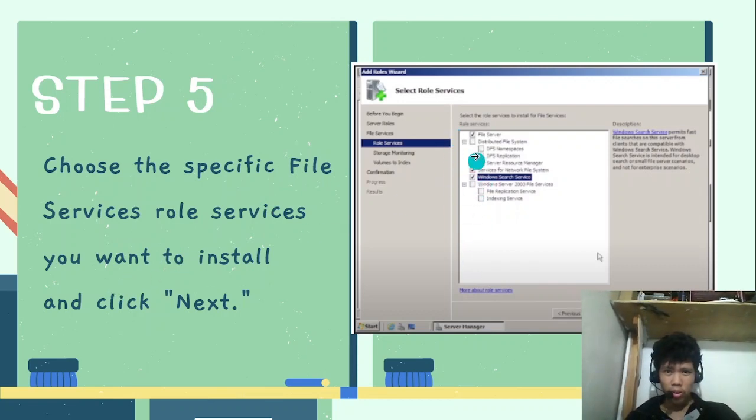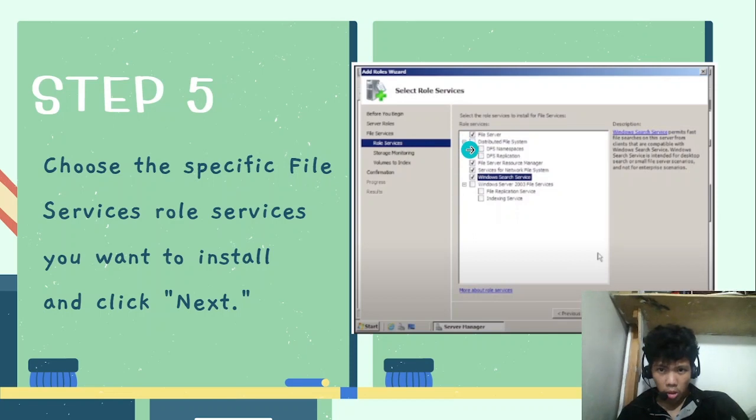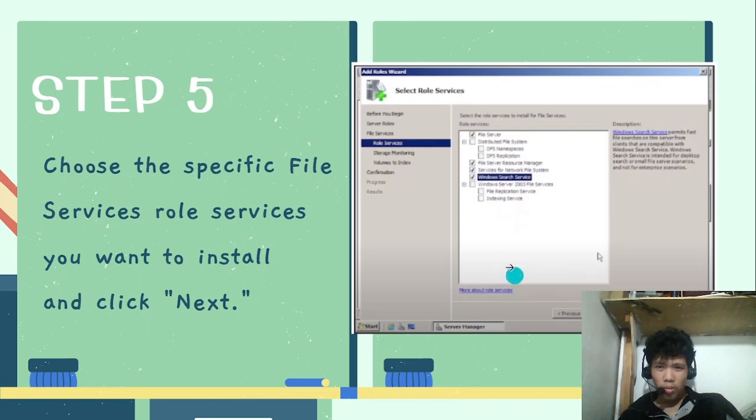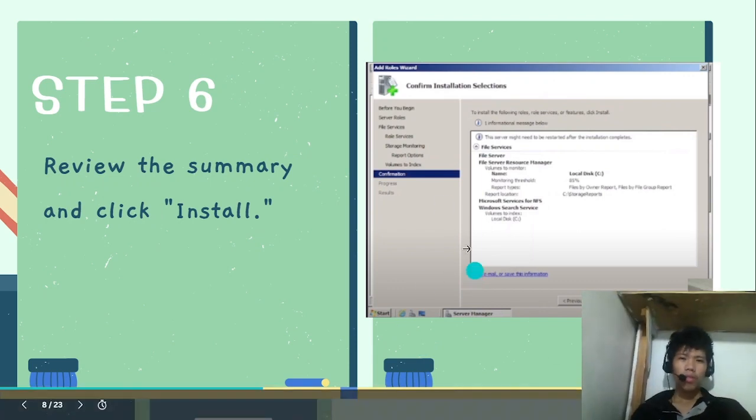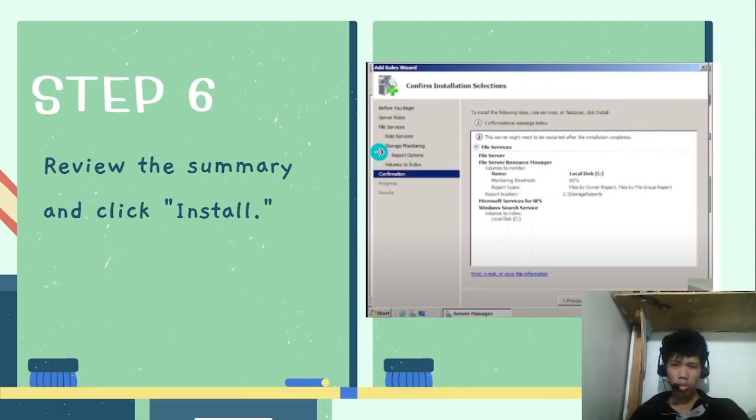So here are the different role services, which is distributed file system, DFS namespace, and DFS replication. So in this video, I'm just going to use the file server resource manager, services for network file system, and Windows search service. So after that, click next, and we are going to skip the storage monitoring and report option and volumes to index. So just proceed to confirmation and click on install.